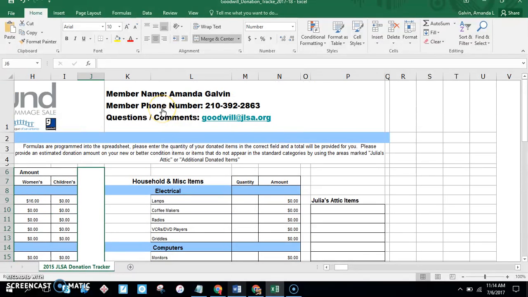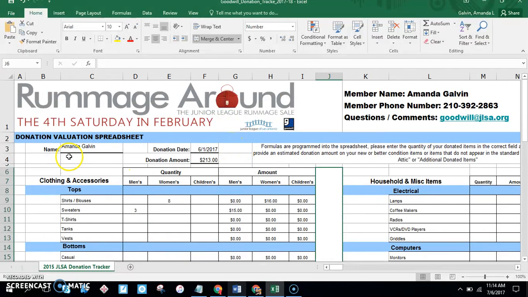Once you finish putting in all of your donations, make sure to put your name and telephone number here. Also, at the top, there's another place for your name and the date that you donated. Once you fill out your entire tracker and put your name, it'll show how much you've donated here. Make sure it's equivalent to $100, and go ahead and save your tracker to be able to submit.